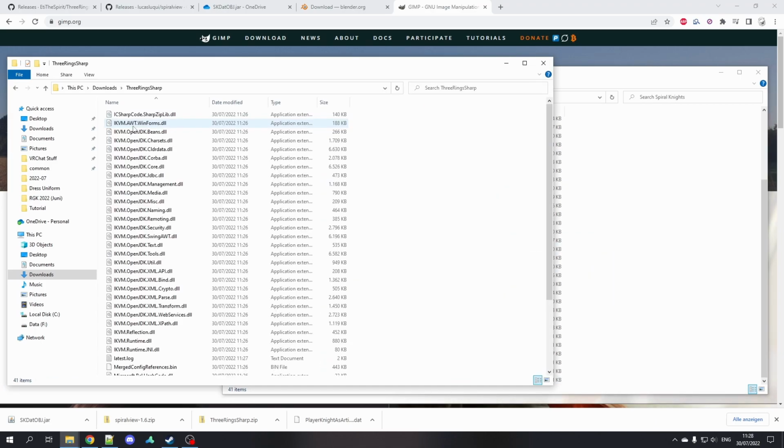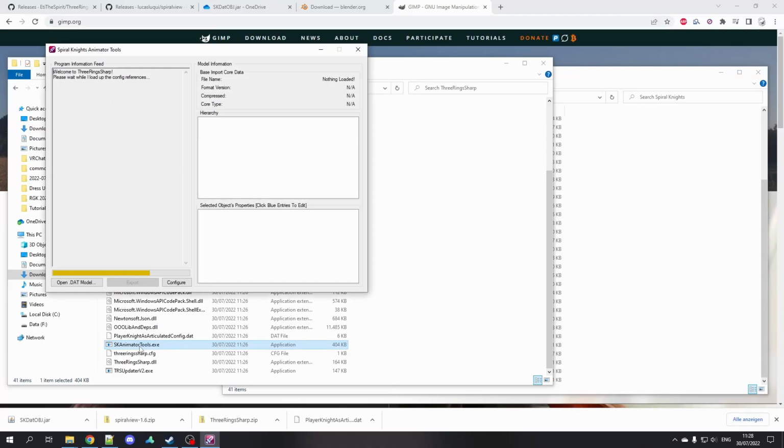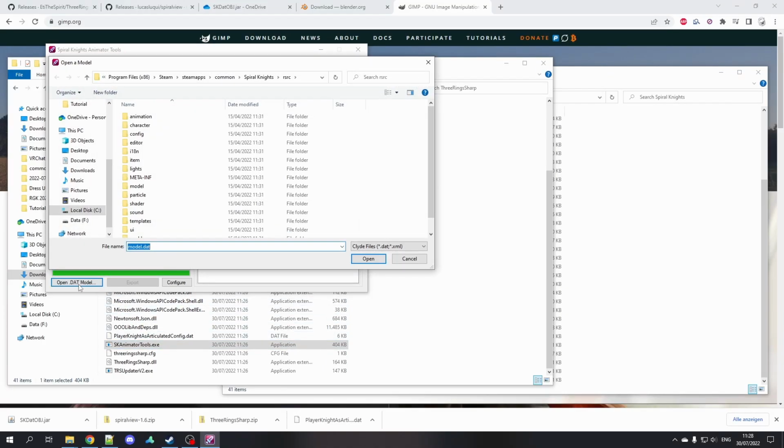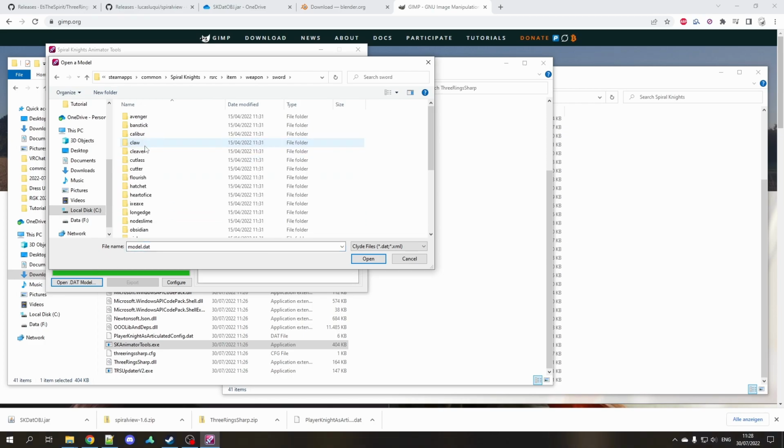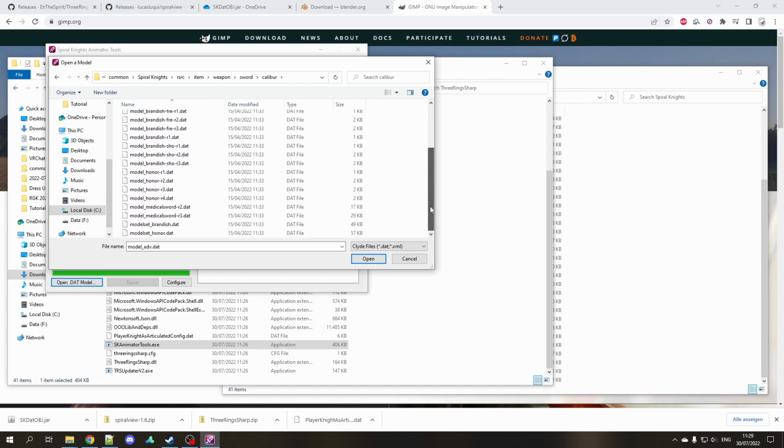Now let's start by actually exporting something. First, you should always try to use TRS as it has the most functions. Open TRS and select some item. In this case, I will export a voltage. Usually, you want to look for the files called model.dat or modelset.dat.